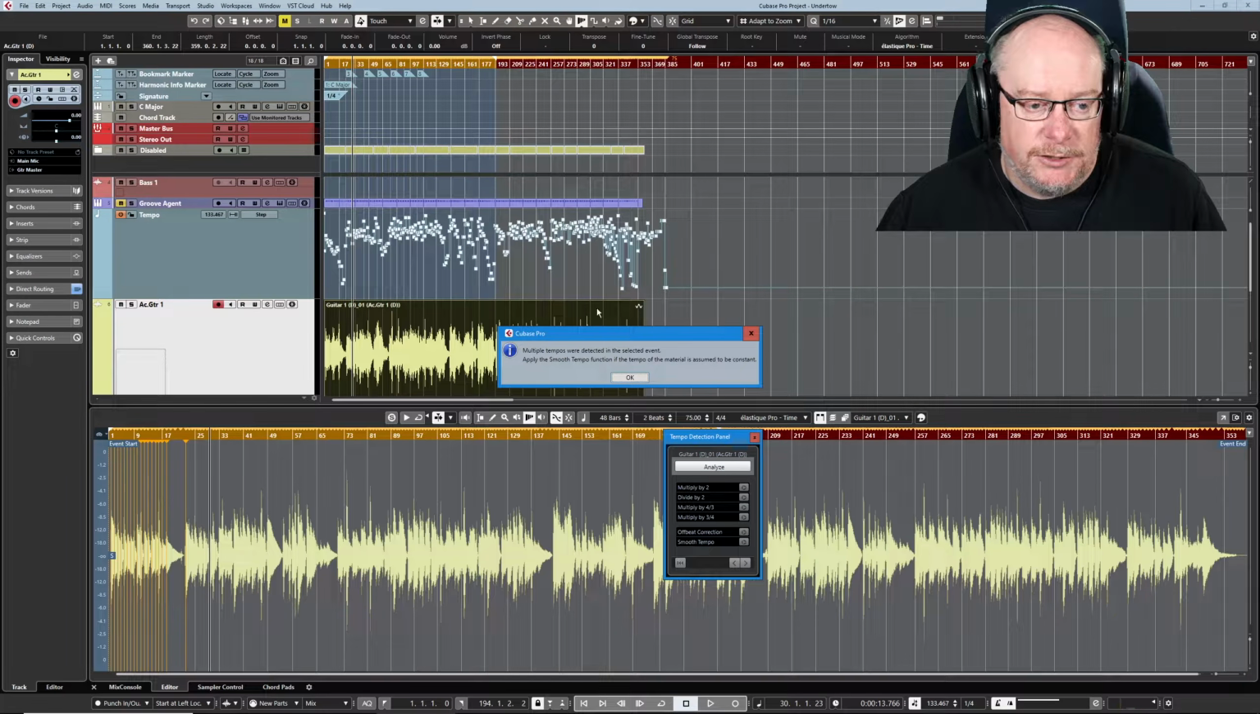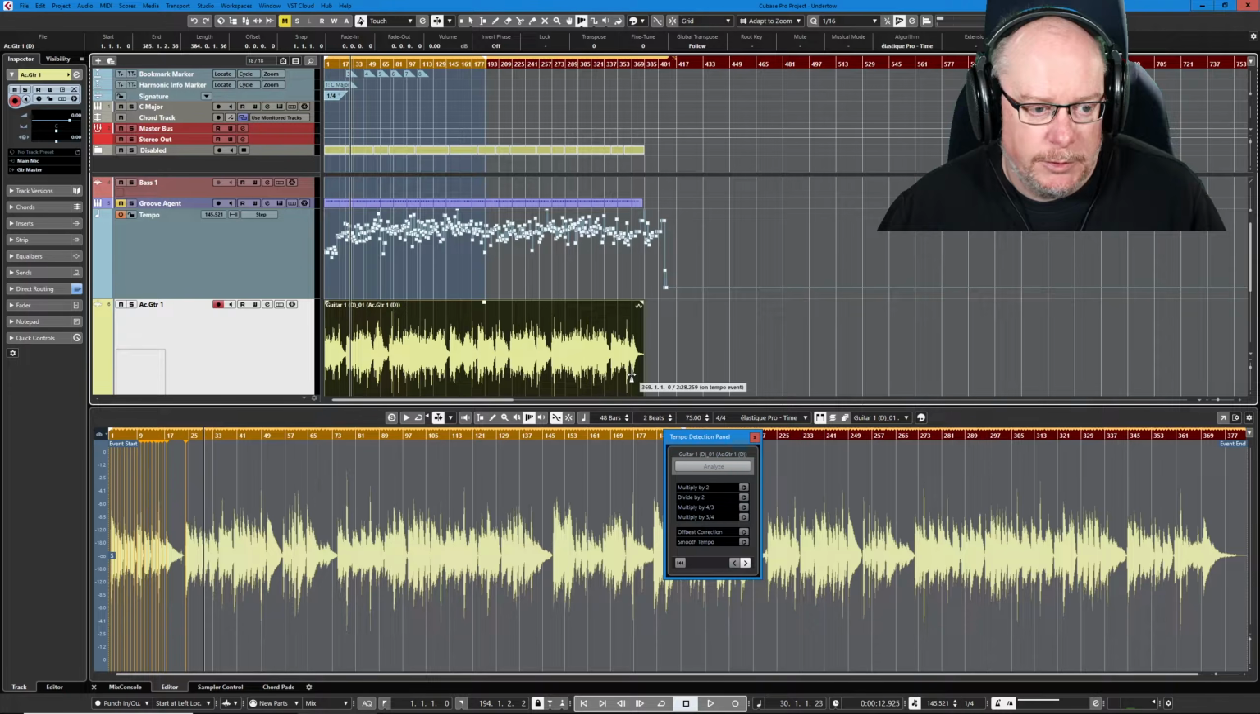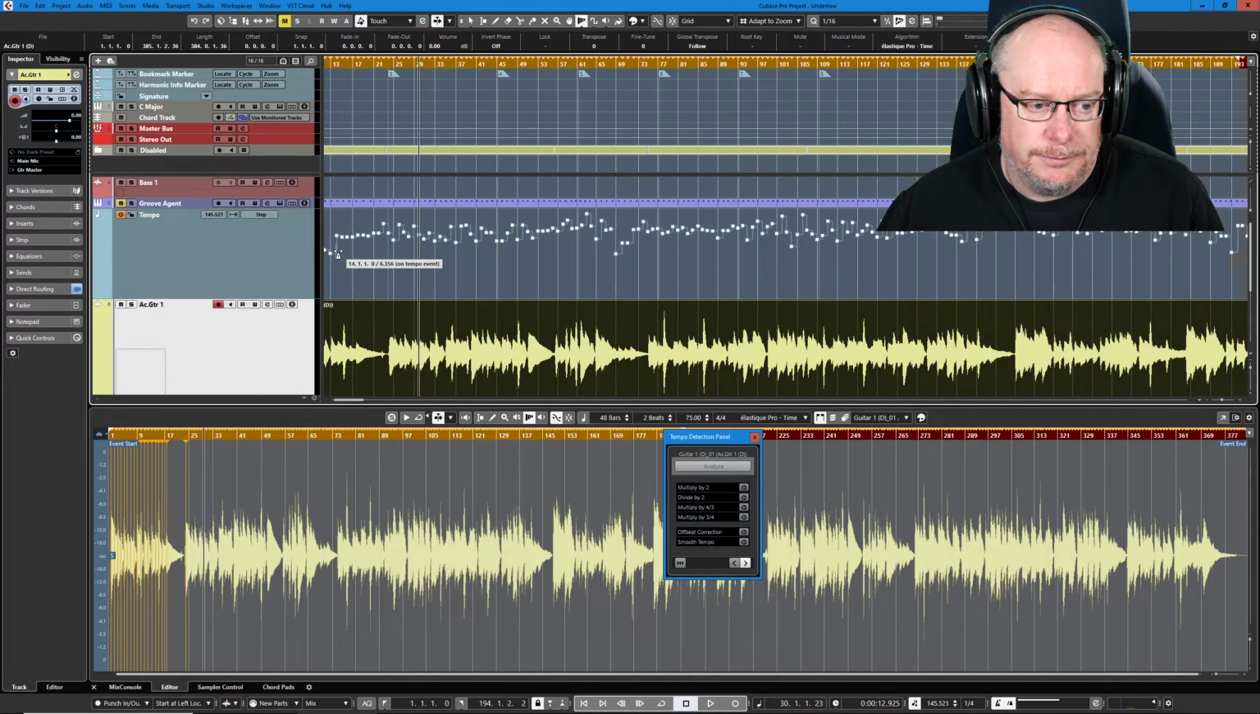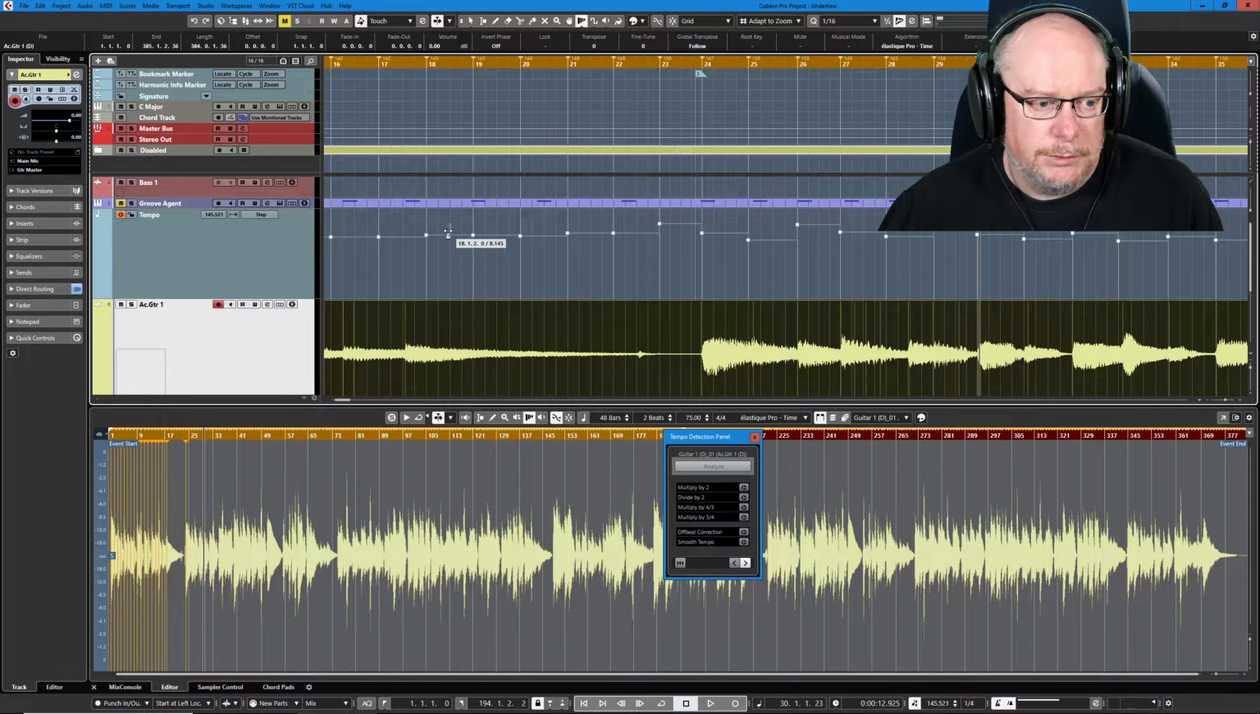Cubase is telling us here that there's quite a big range of tempos. You can see multiple tempos were detected. Yeah, well, that's the whole point. Thanks very much. So we have this tempo track. It's never going to be perfect. Pretty much if you take your tempo off audio, there are going to be problems with it. We're going to fix those, don't worry. But just as a starting point, let's see what it sounds like.